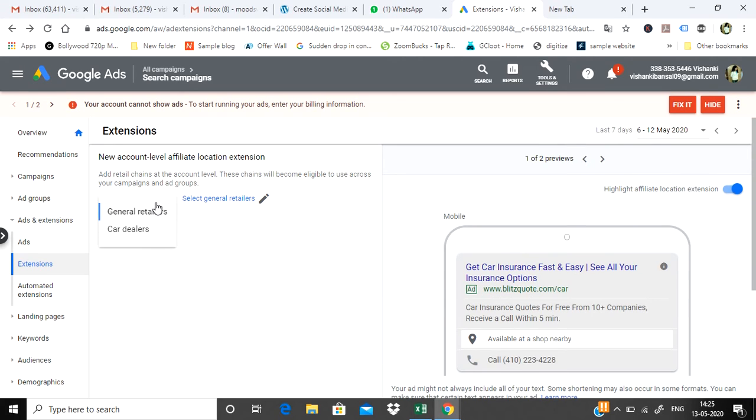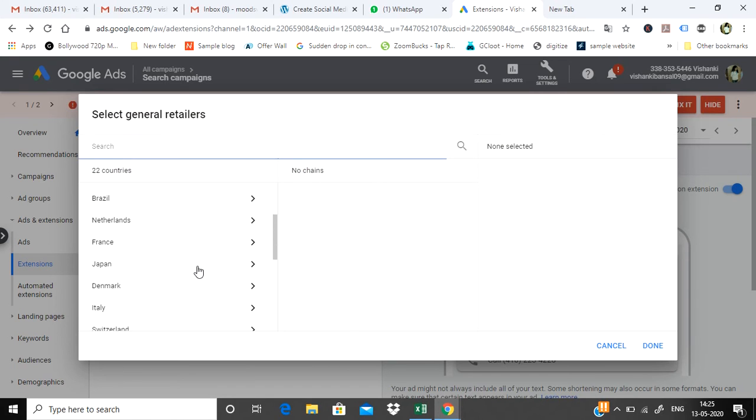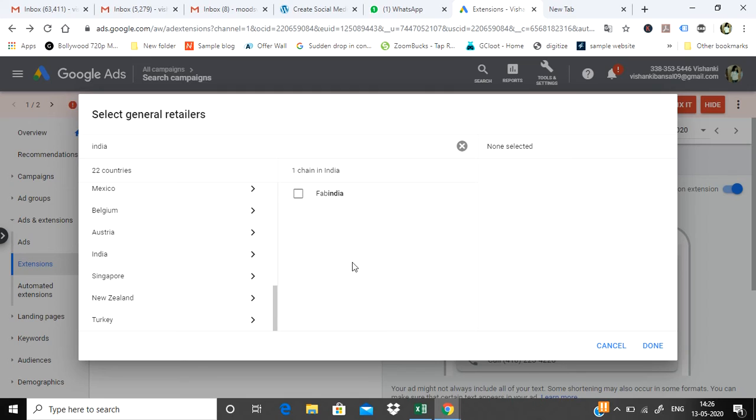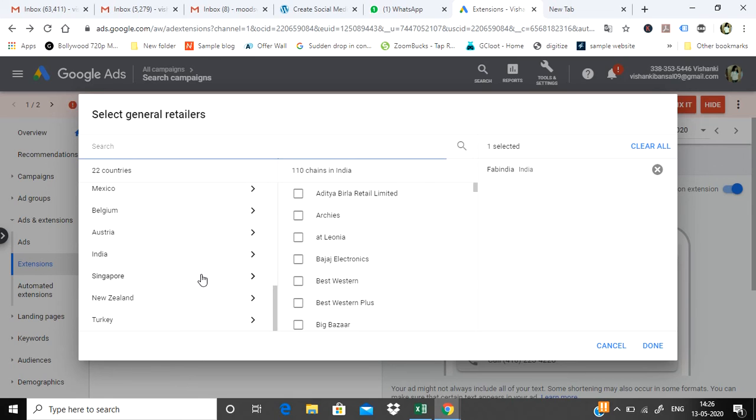So for affiliate location extension, whether you are a car retailer or general retailer, you need to select your category. First, I'm choosing general retailers. Now select your country, in which country you want your retailers to promote. I'll choose India. Now one chain in India is Fab India. Okay, so it will give you all the chains in India.